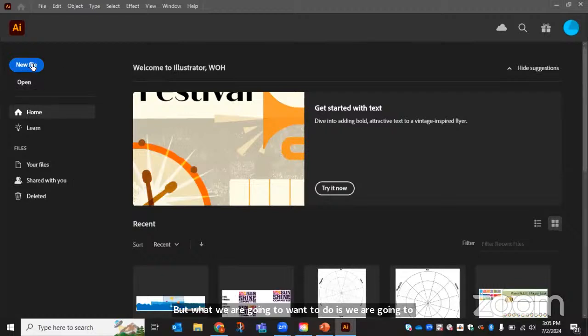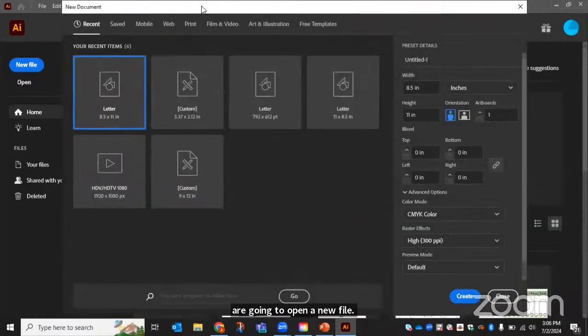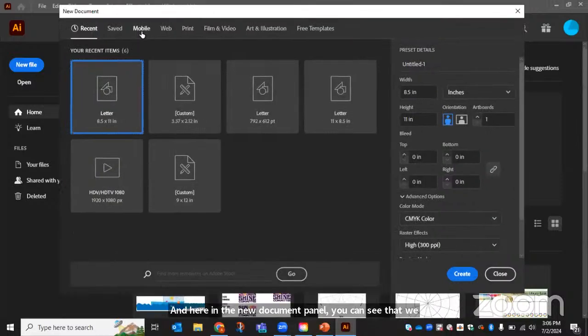file, which is up here. You can, of course, open other files, but for this one, we are going to open a new file. And here in the new document panel, you can see that we have a lot of options. I'm going to make this just a little bit smaller. We have recent. So I tend to work in letter-sized things because I tend to print things on letter-sized paper a lot. But you can create things for a different variety of formats.